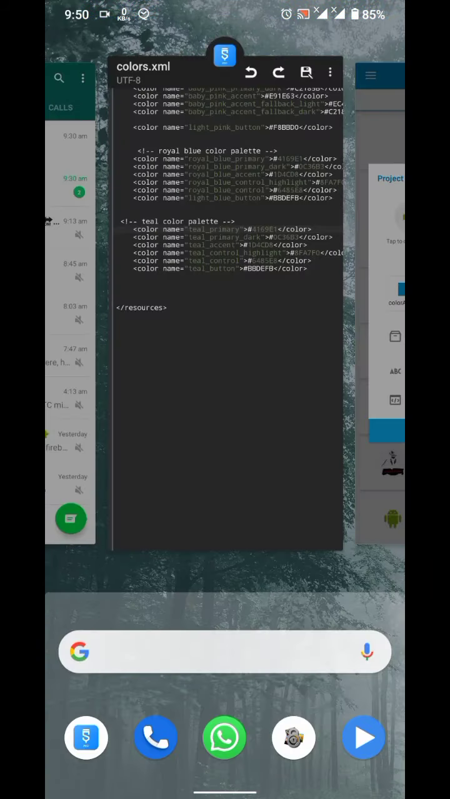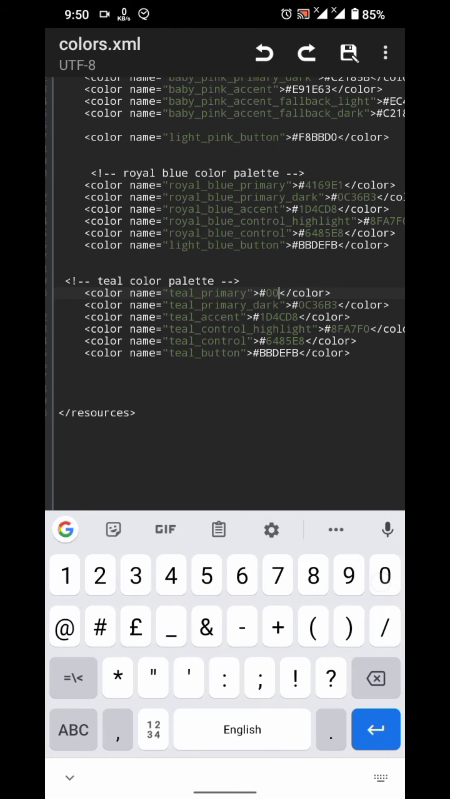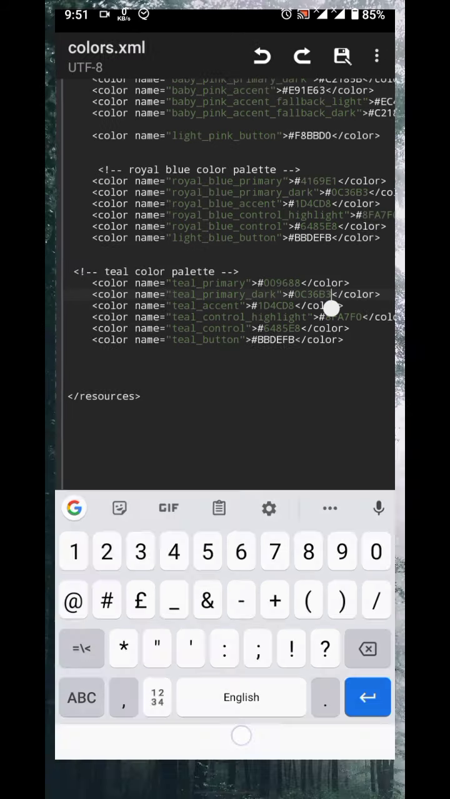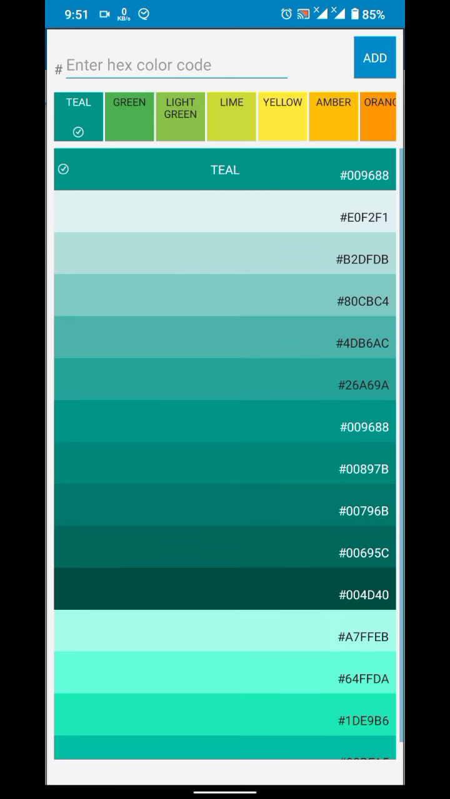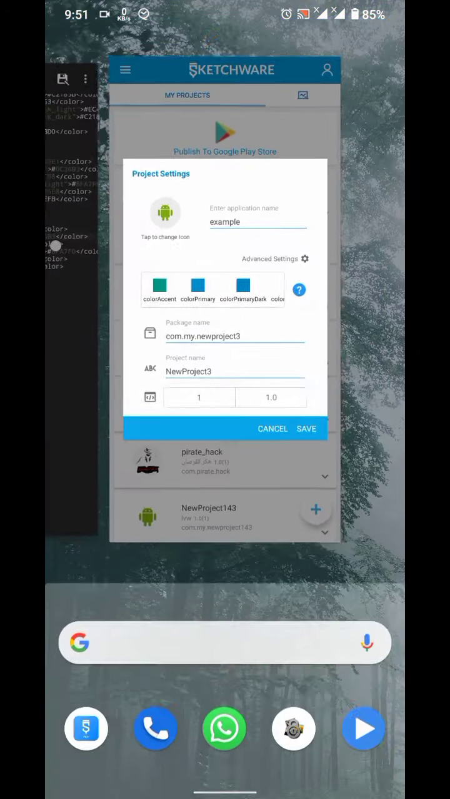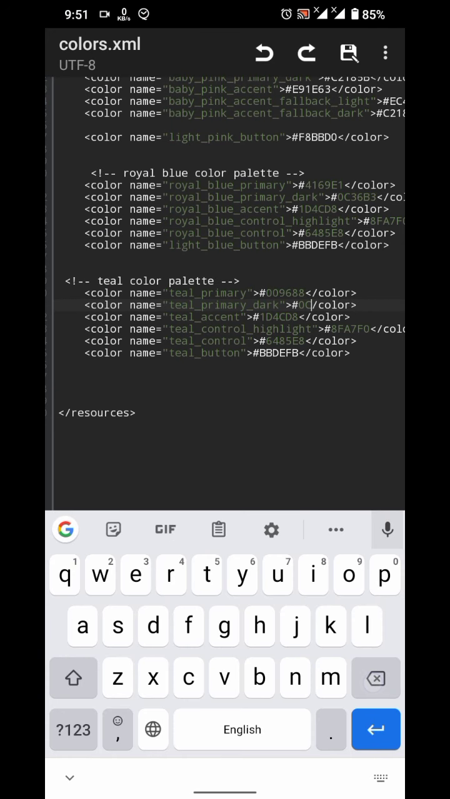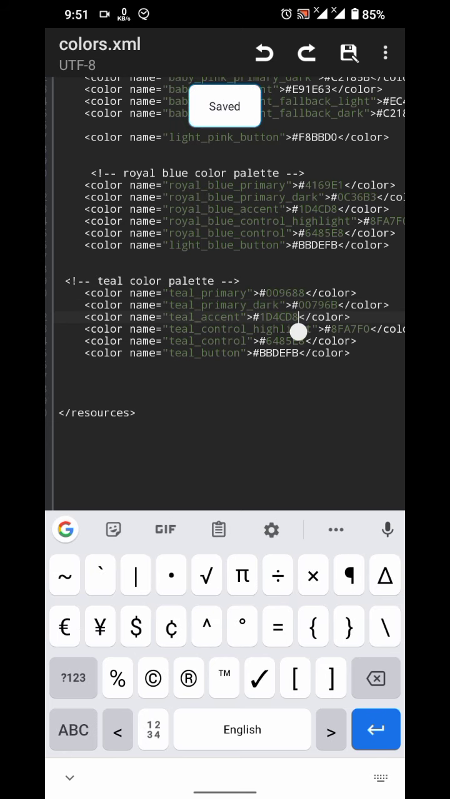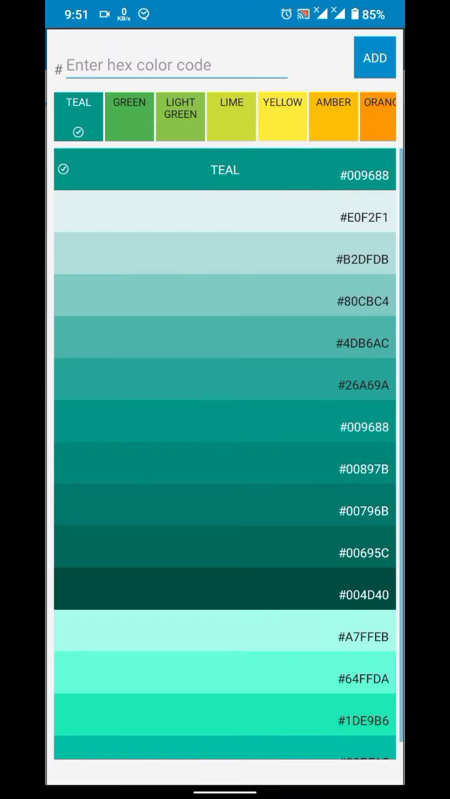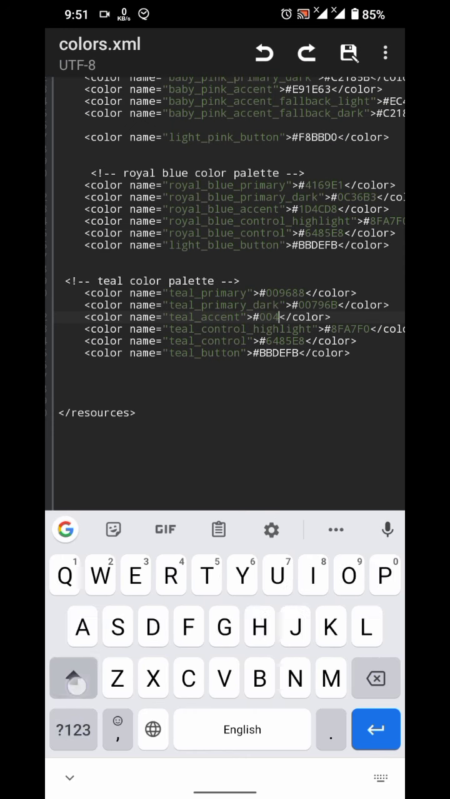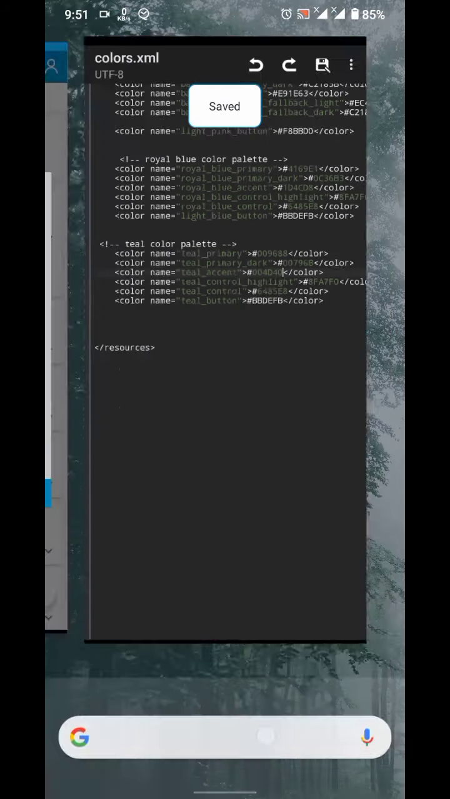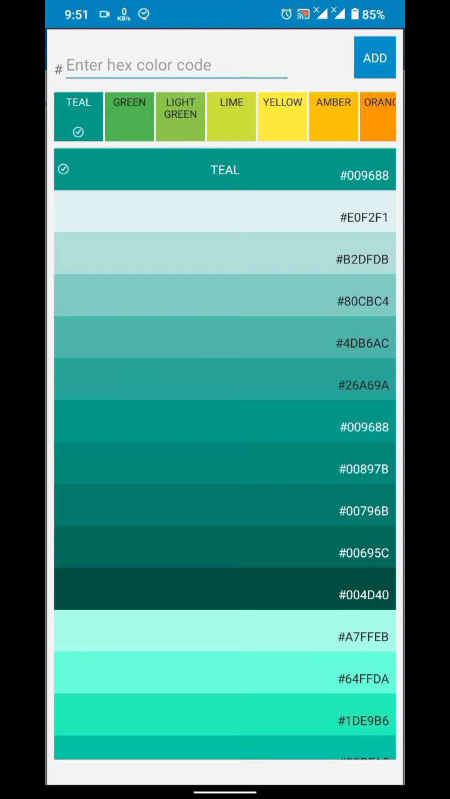And as I am creating a teal theme, I will select teal colors. You can also pick colors from Google, those colors which are not in Sketchware, so you can search them on Google. But I am selecting teal color, so I will choose this. Remember the color code and type it here. Similarly, the second color. Replace all of these color codes with appropriate colors.